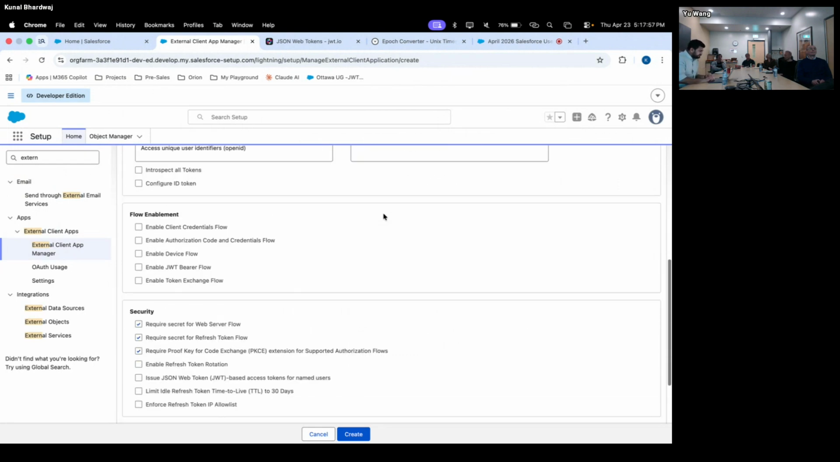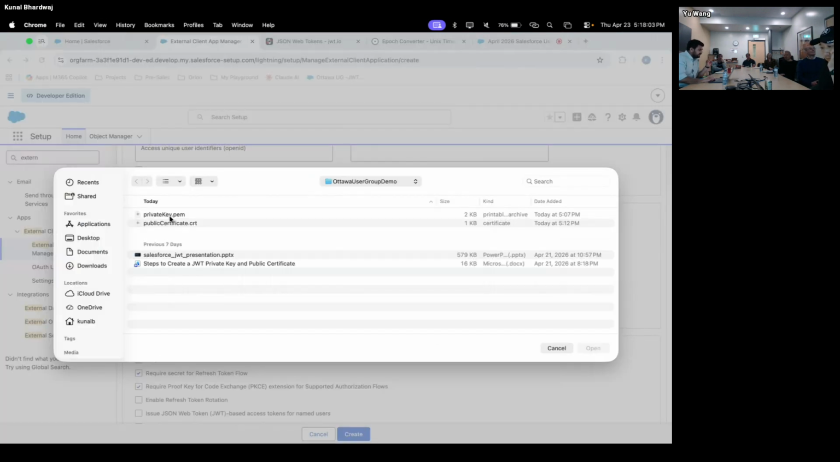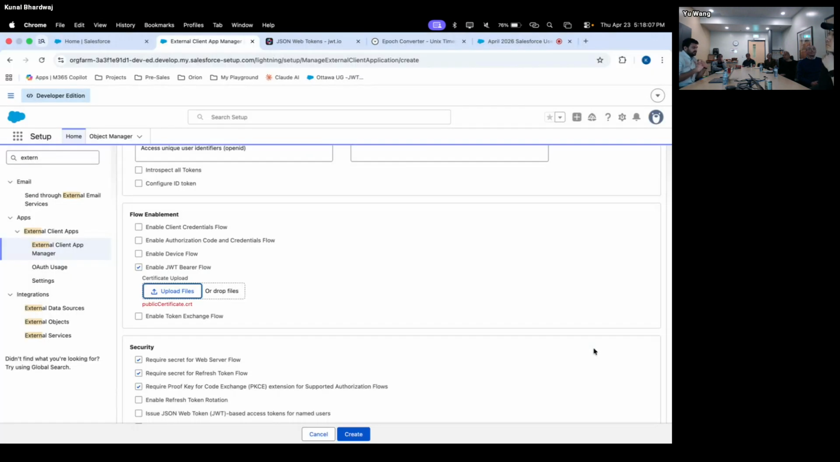Next thing we're going to do is enable JWT Bearer Flow. This is where we load our public certificate. That's how Salesforce will be able to decrypt the JSON Web Token that it receives and figure out whether the system is actually who they say they are. But the public key is given to the other system.